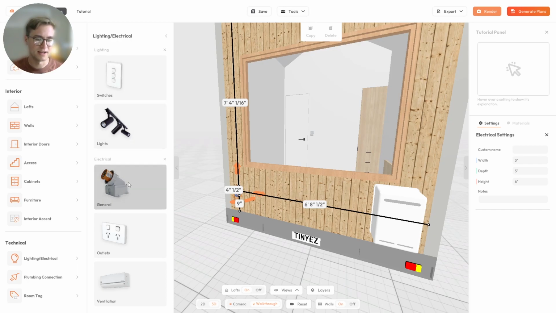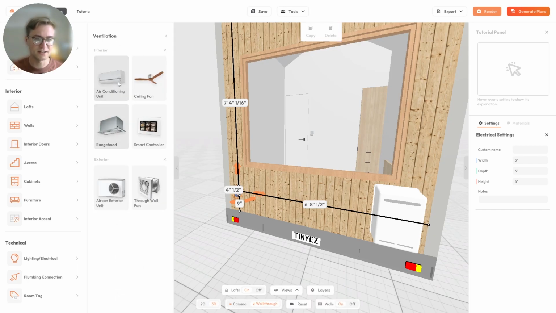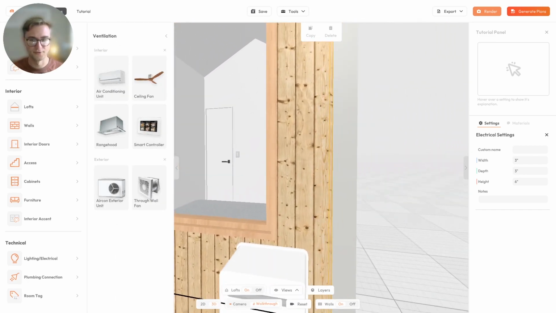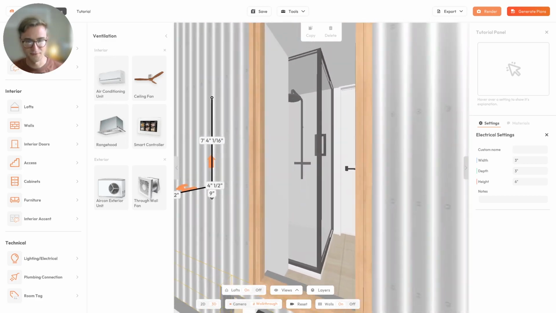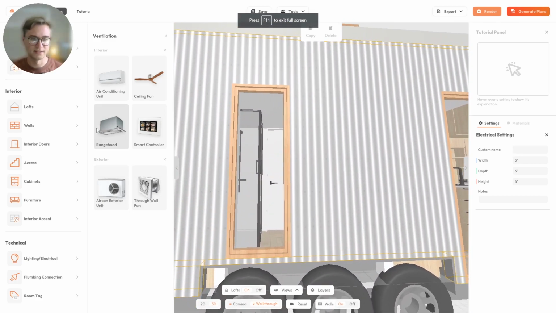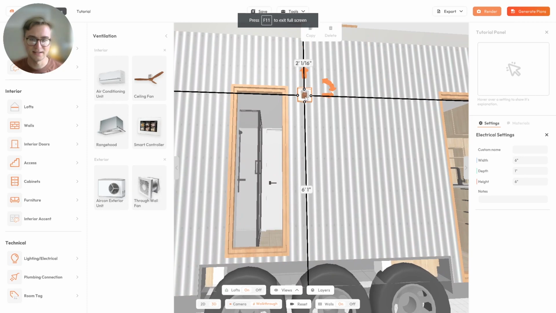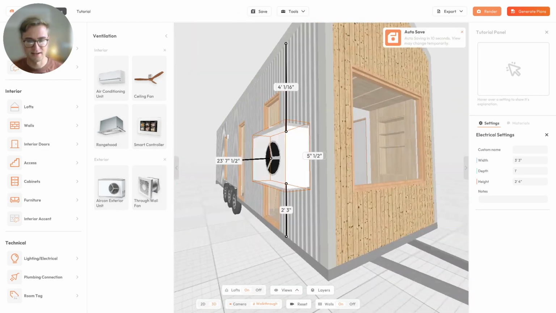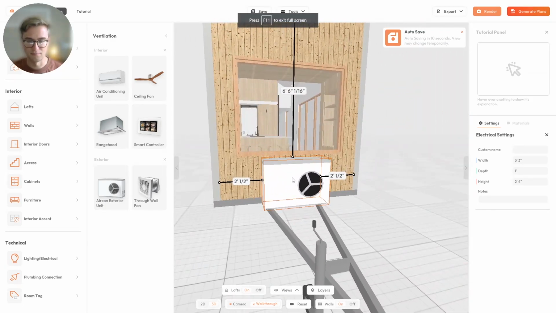And then we'll go into my last section here, which will be my ventilation. And I will want to have a through wall fan in my bathroom. And I will want to put this somewhere here like that. And then we'll also grab an exterior air conditioning unit and we'll put this on here.